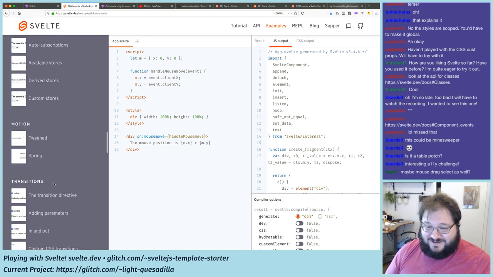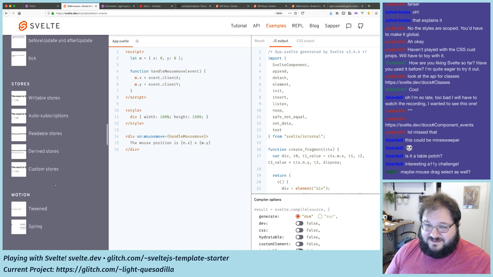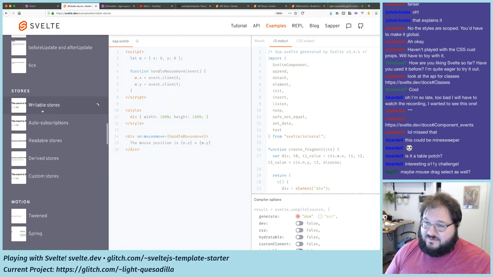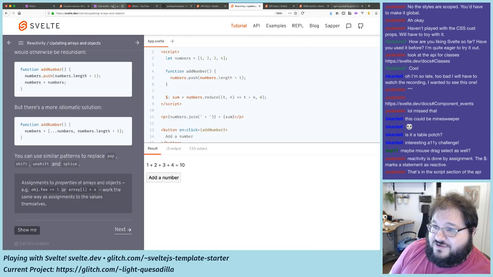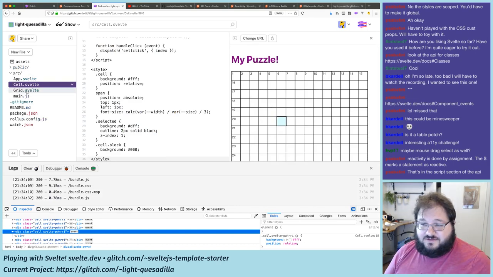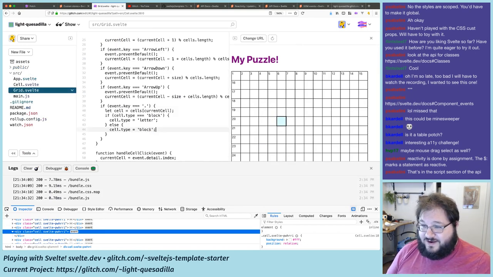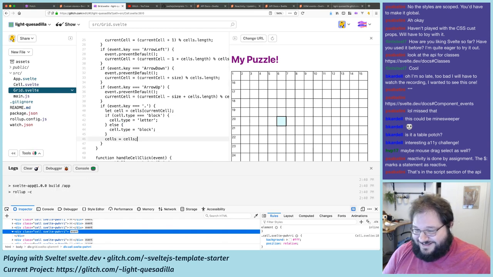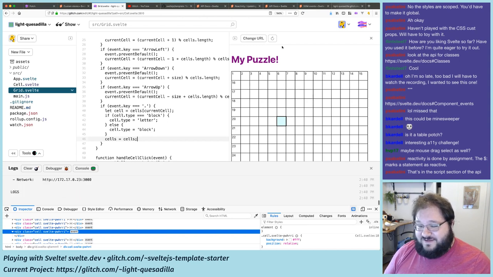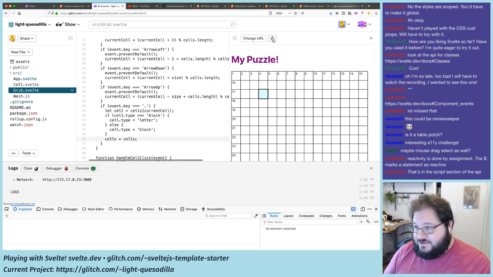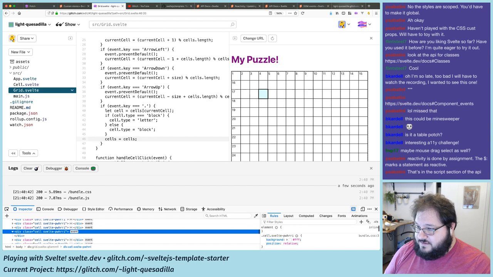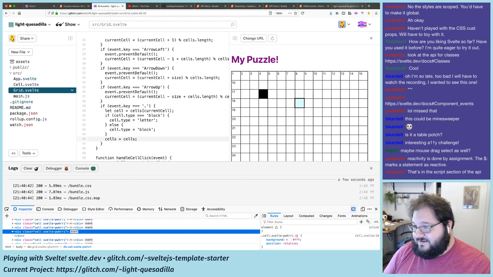And I don't know how we do that. So let's, maybe we need stores. So I could do the dumb thing here. The dumb thing is when I mutate these, I say cells equals cells. I'm reassigning cells to itself. Effectively, I've invalidated the list of cells. And then if I press period and I refresh, yeah, that toggles it to dark.